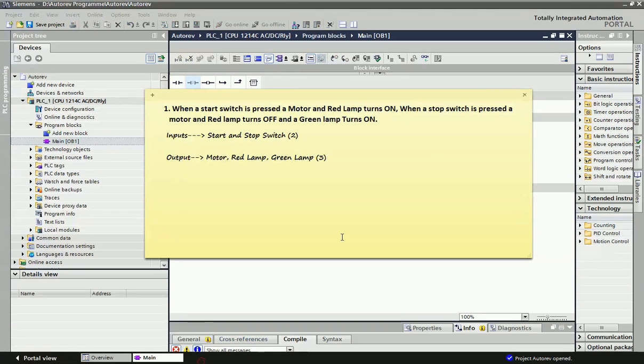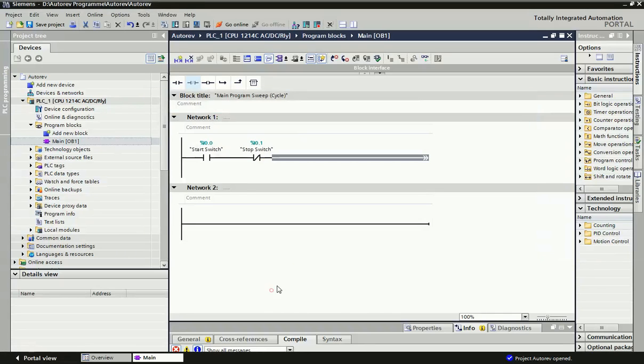Now we will see the logic. When start switch is pressed, motor and red lamp turn on. So at a time two outputs are on with the same start switch. First I will take here Q0.0, so this will be our motor.